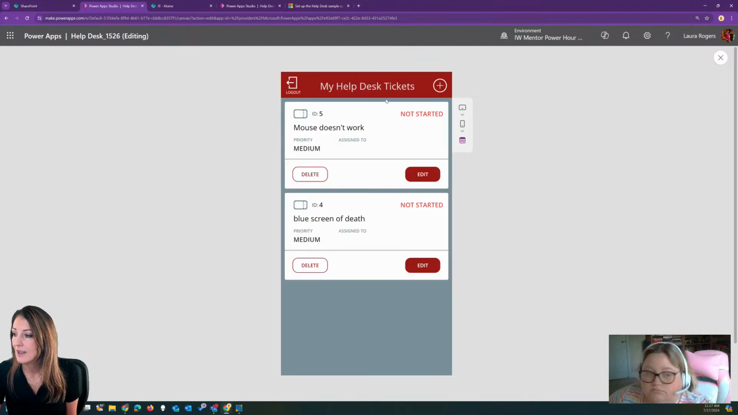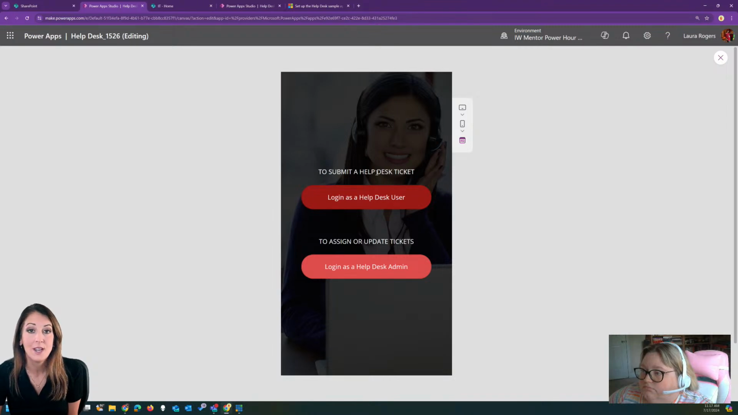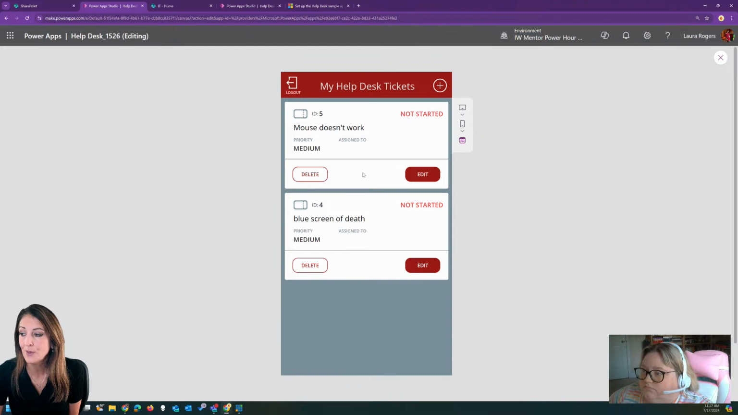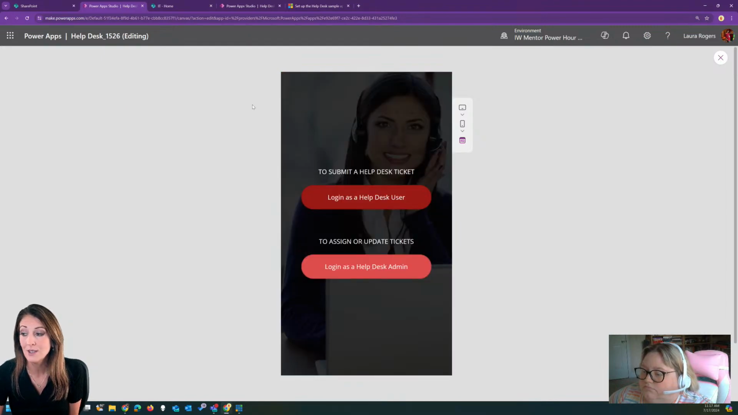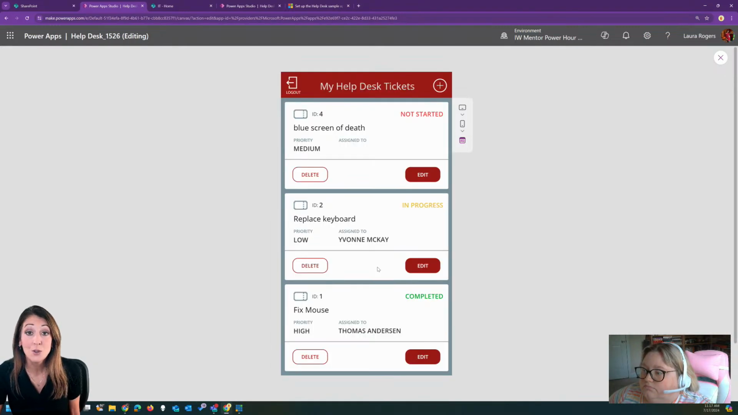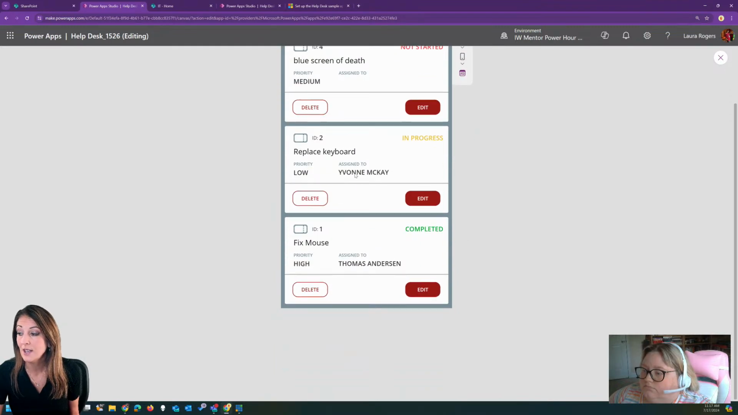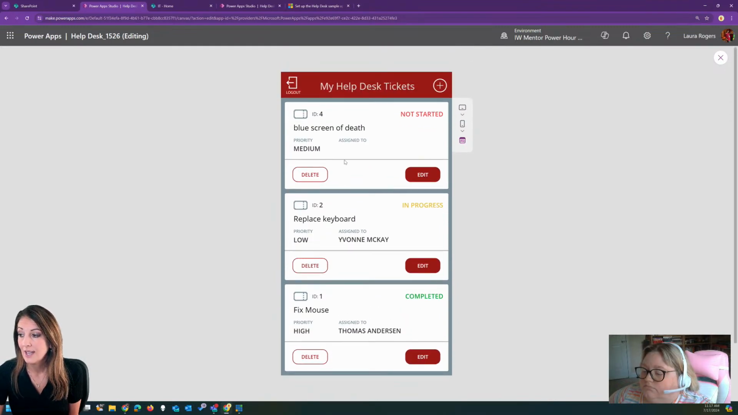So I'll delete that. That was what the delete screen looks like. And then log out is what takes you back to the main screen. So for the help desk user, the interface is pretty simple. They can just see their list, add new ones, and then edit or delete existing ones. And then the admin, as soon as you log in as an admin, you immediately see all of the tickets and you can also delete them.